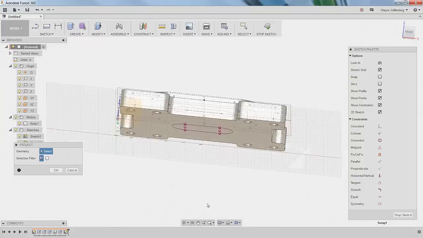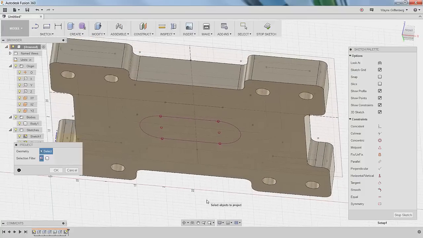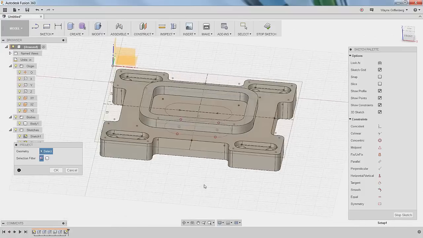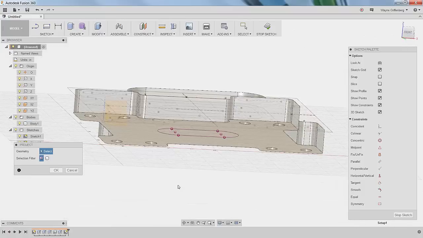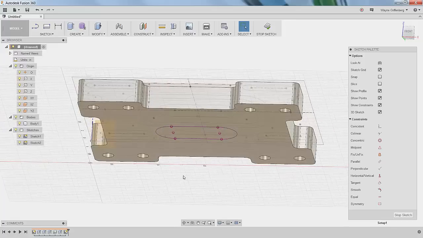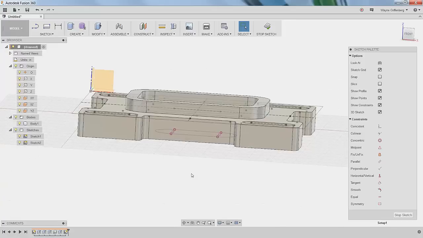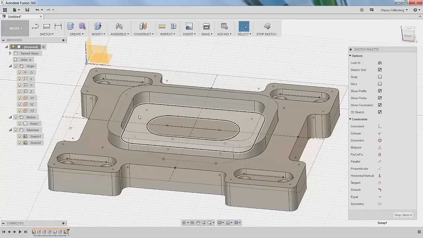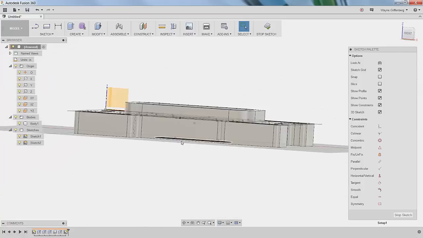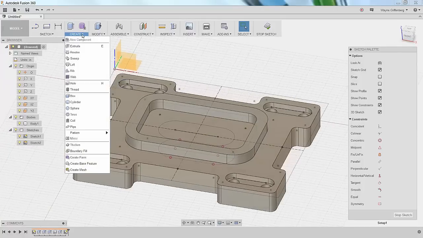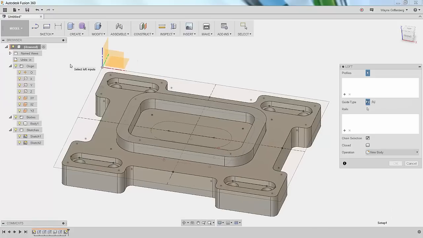And notice it projected them down onto that sketch plane that I wanted it to. So I just projected what I already drew onto a new sketch plane. I'm going to say OK. And now what I want to do is I want to make a loft between this feature down to this feature. So what I do is go up to Create, Loft.